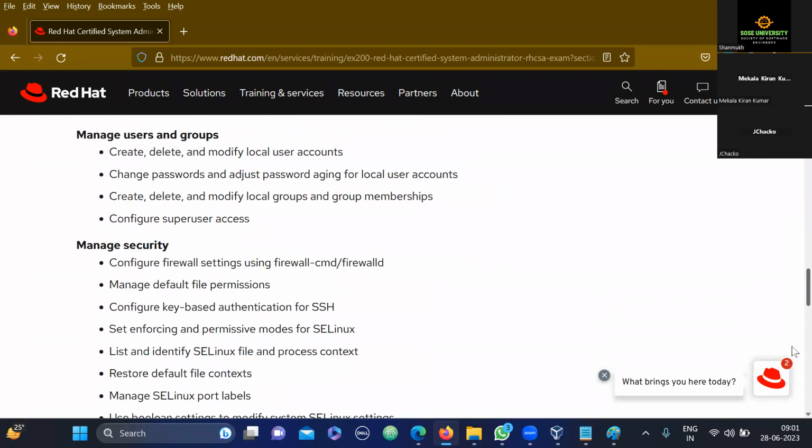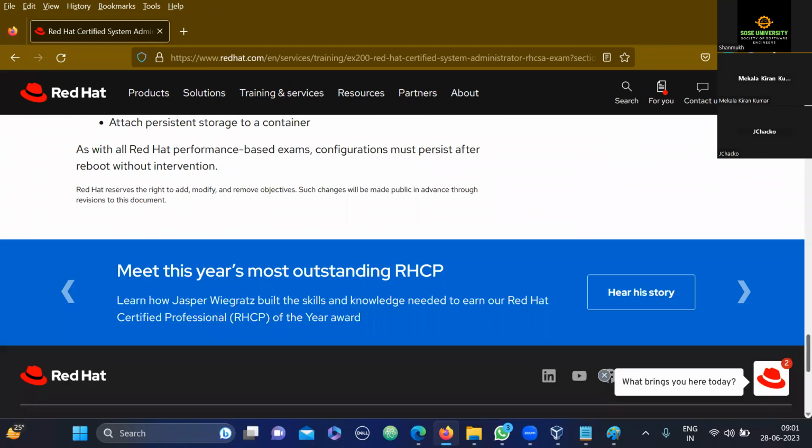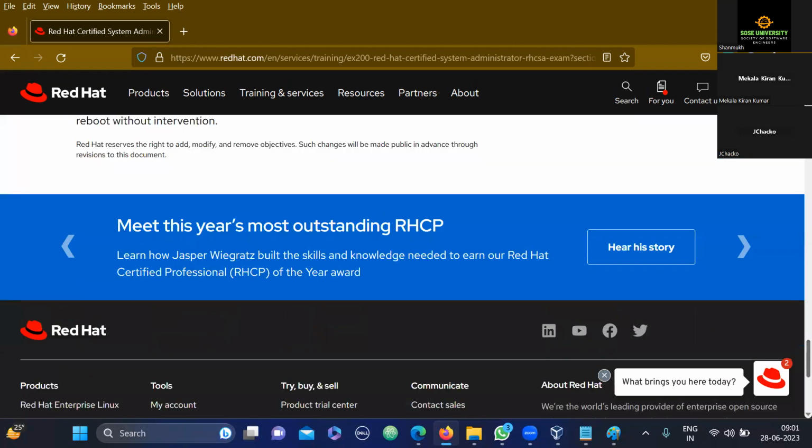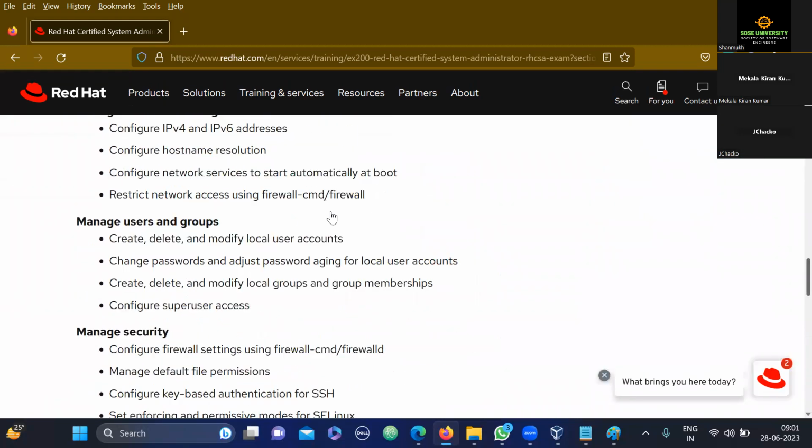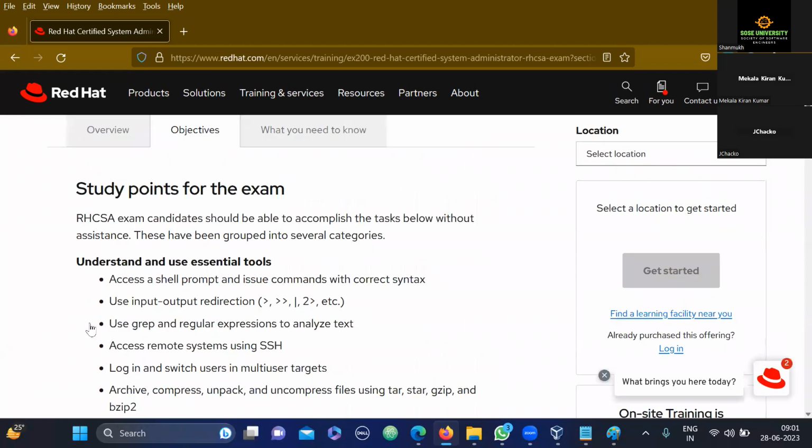You can give it a try. RHCSA is a very simple exam, but it is going to cost you, right? I think 20,000 or something like that. It is going to cost.